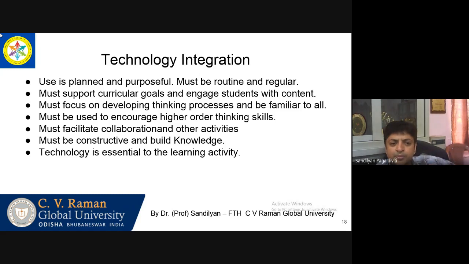ICT must help on focusing to develop the thinking process. You can use case studies, you can use videos, and ask the students to analyze and give their inputs. They must be encouraged to the higher order thinking levels.